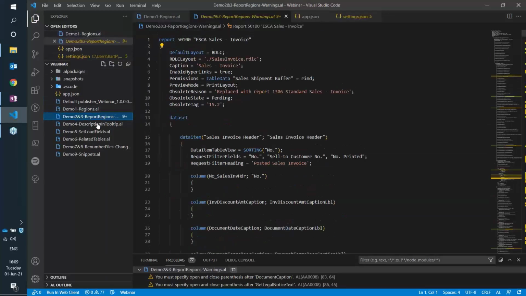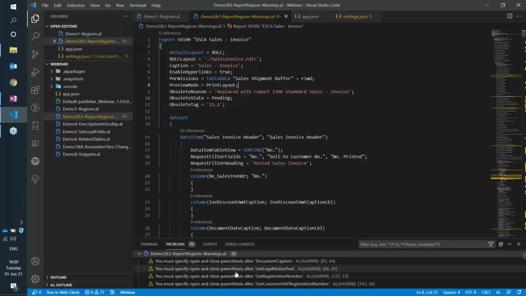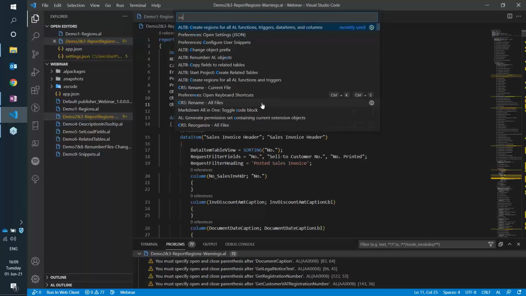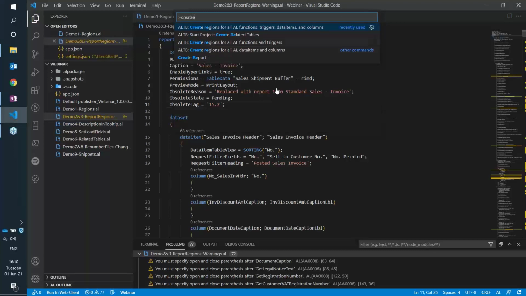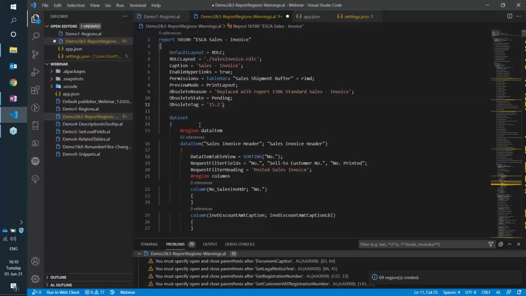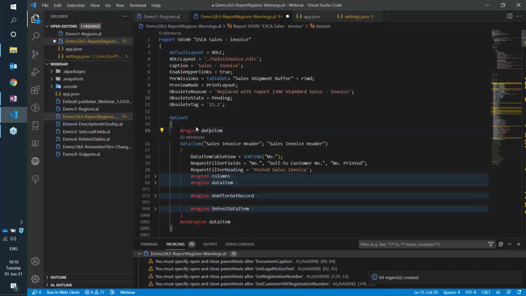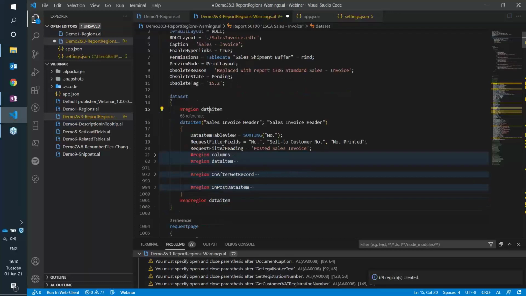Where I also use my regions is in reports, when developing reports. This is a copy of the standard report. You might notice this because it has a lot of warnings, but it's a Microsoft report. Now, if we do the same function, create regions for all functions, triggers, data items, and columns, you see that it added those regions here. Now let me collapse. Now we can quickly navigate through the entire data set of a report.